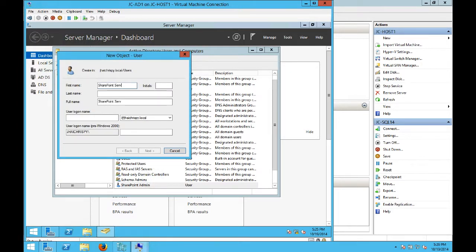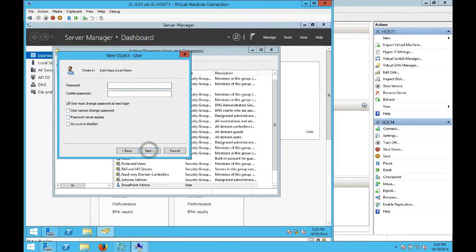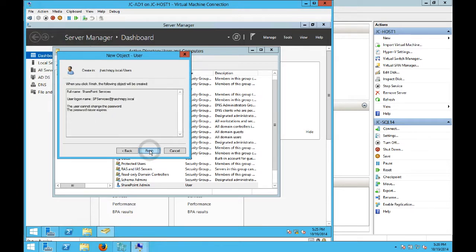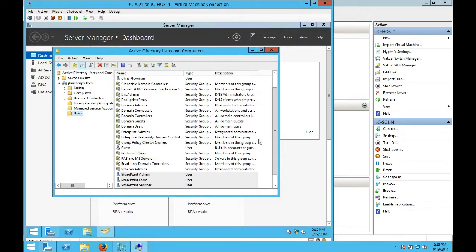Now for this account, I'll create an account for the SharePoint services. You could definitely break this out and be much more granular, but for this we're just going to create one account that all the services can run under. You can create an account per service or break them out however makes sense in your organization. And that's it, we have the accounts we need.